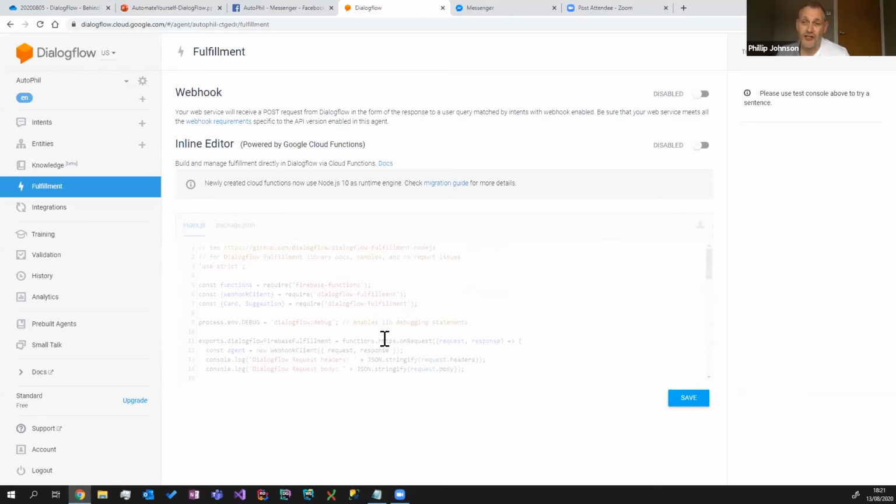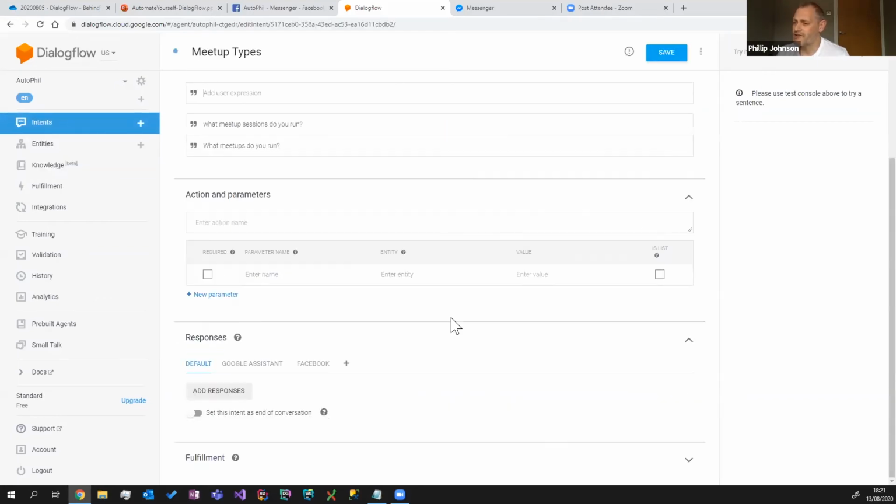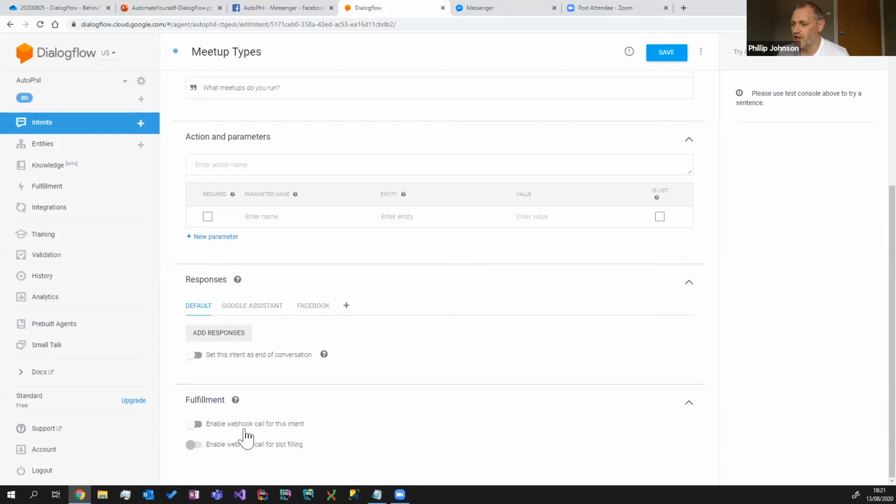So here's where you're going to want to do that integration with your data store, or go off and call other services or other things in your infrastructure. Once you've got that implemented, back here in intents, you can see each intent has a fulfillment section at the bottom. If you enable the webhook for this intent, then it will call that service as it's processing this intent, and it'll let you pull things out of the request, out of the context, and add things to the response before it goes out.